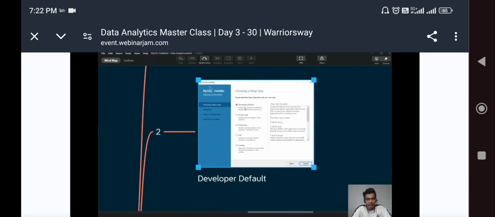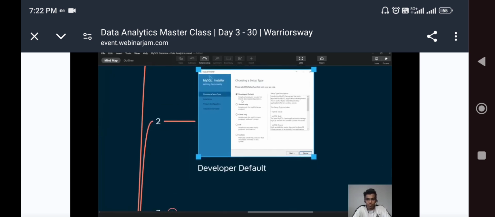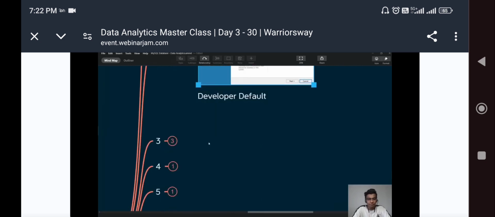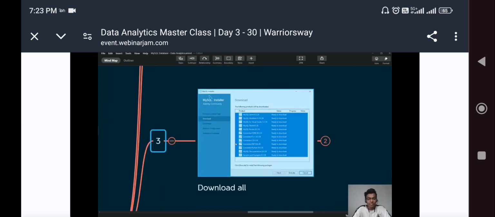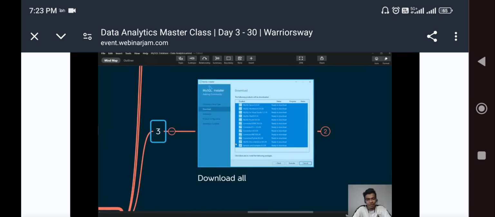On this page, we have developer default, server only, client only, full, and custom. Here, you just choose developer default. On developer default, you just click that and click next. Okay, that is the developer default. Don't go for any other option. Please click developer default.